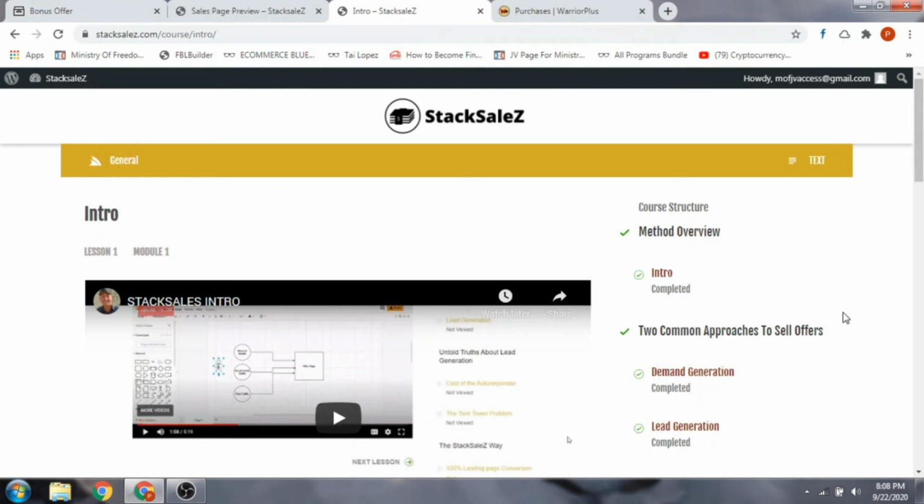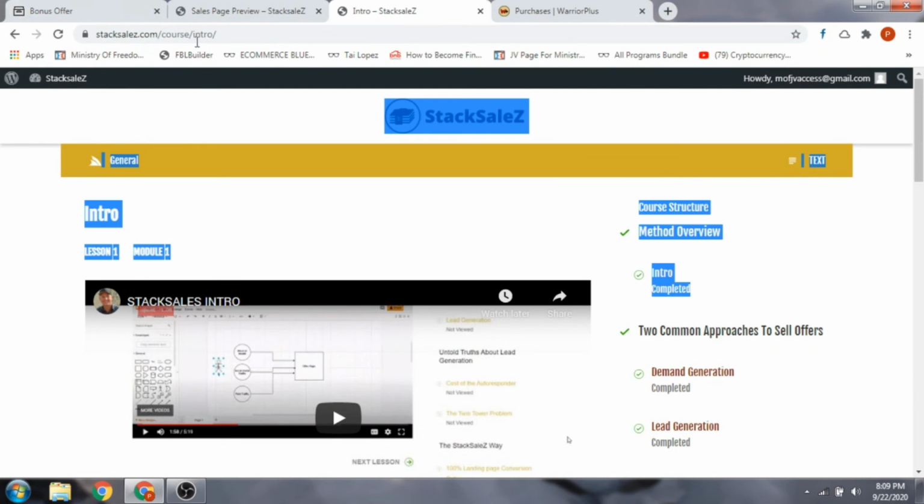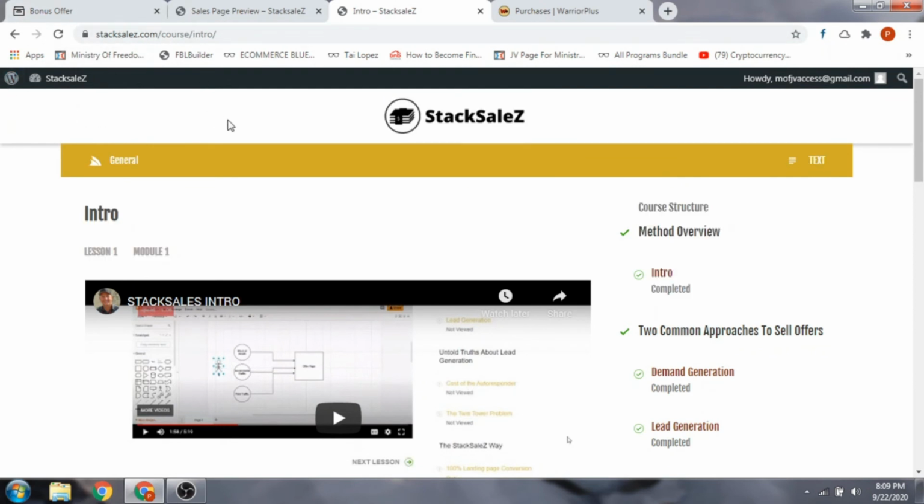To get all these bonuses, you have to click on the red button on the bonus page, and the bonuses will be delivered to you once you purchase the product.